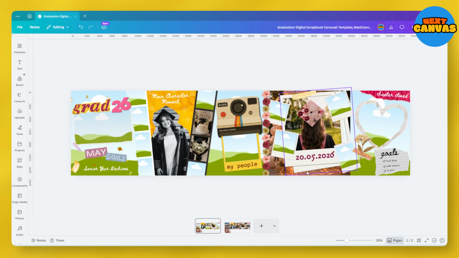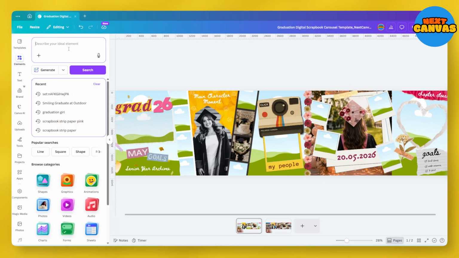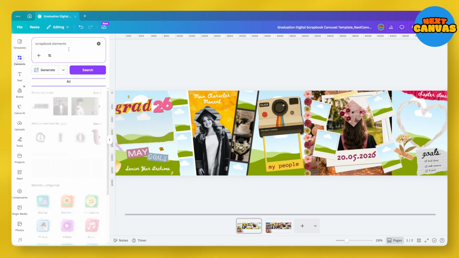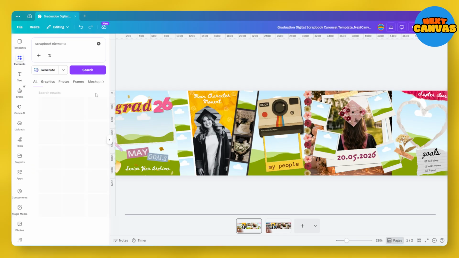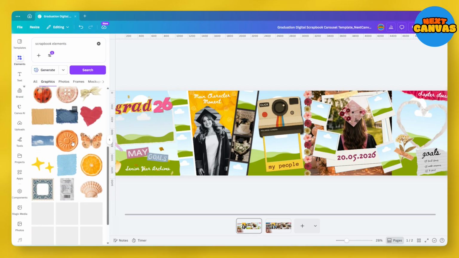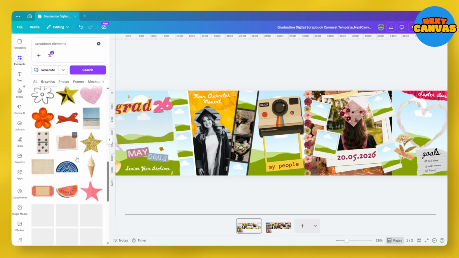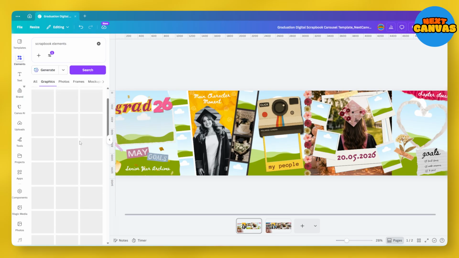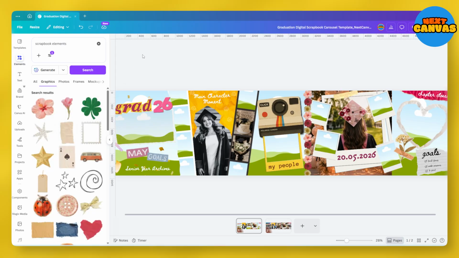If you want to add more scrapbook elements, simply search Scrapbook Elements in Canva. If you're using a free account, make sure to apply the free filter so you only see free-to-use graphics. If you have Canva Pro, you can use any elements you like. Once your design is complete, download it as a PNG for the best quality.